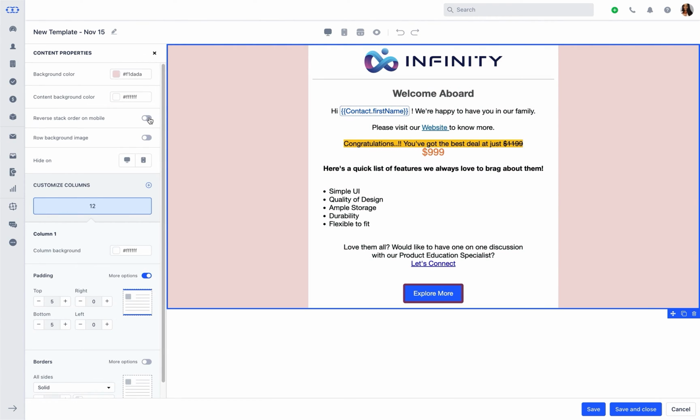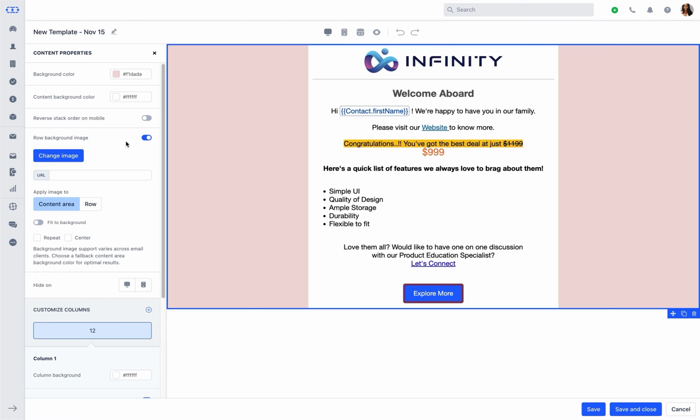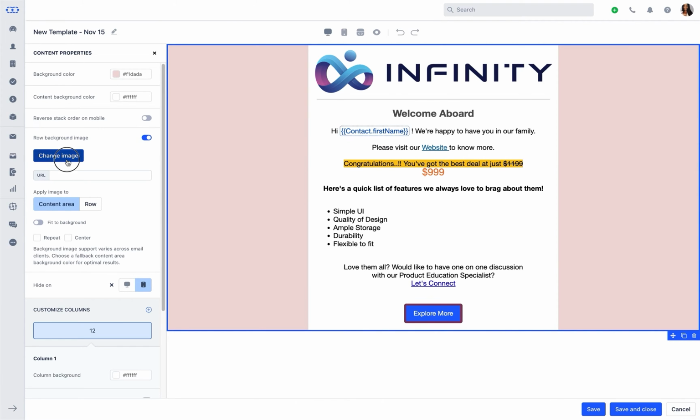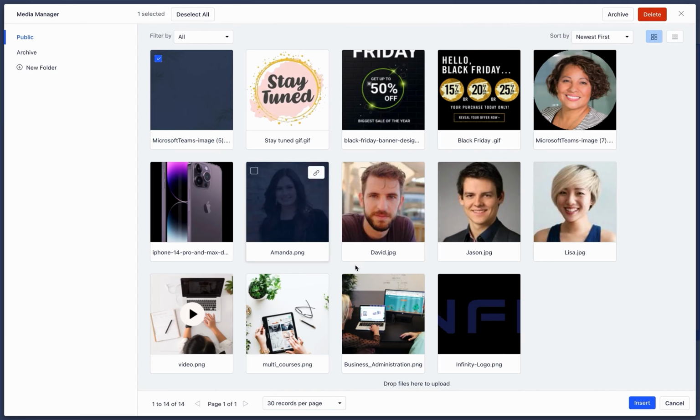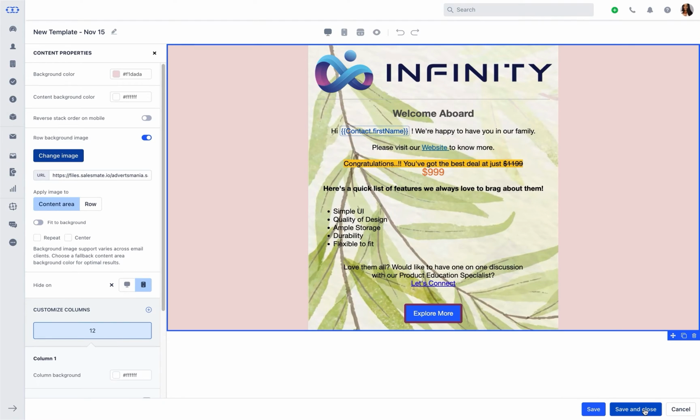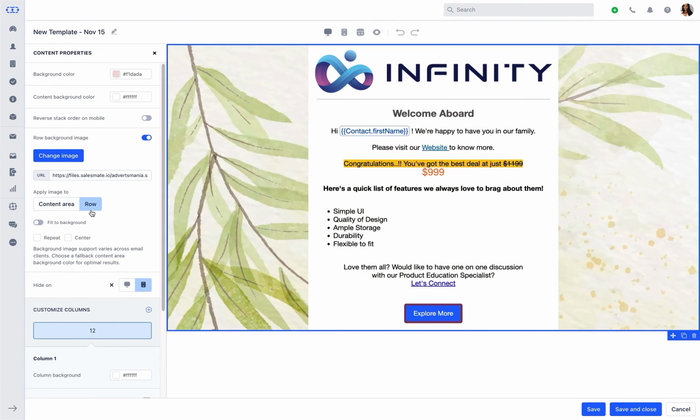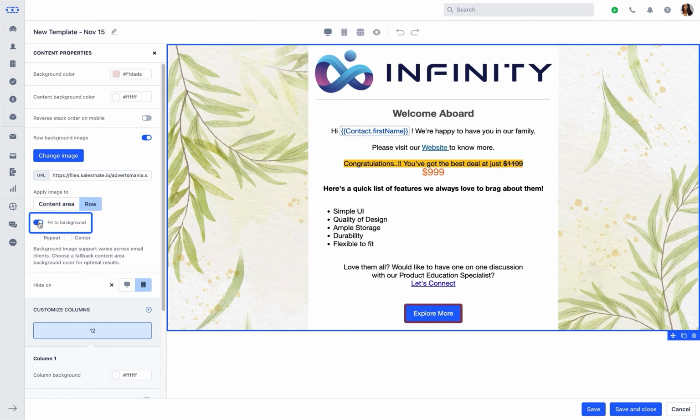Reverse tag order on mobile will reverse the flow of the column in mobile device. With row background image, you can add the background image to either the content area or the entire row. This will overlap the background color you just changed. To keep the image fit perfectly well, you can choose Fit to Background.